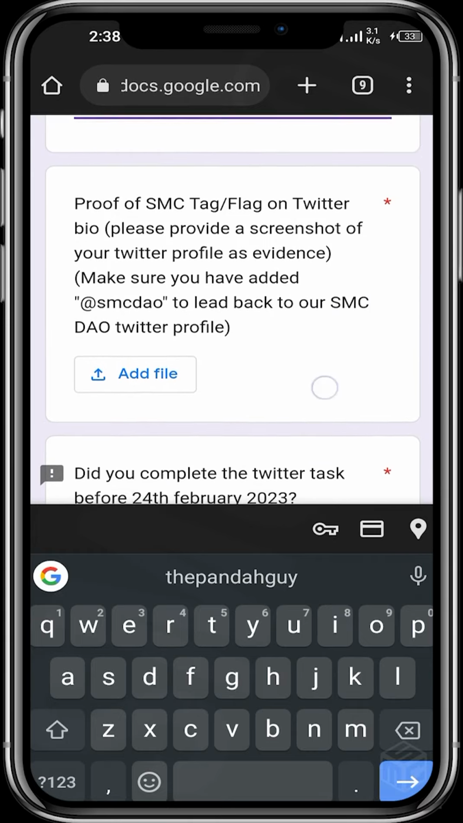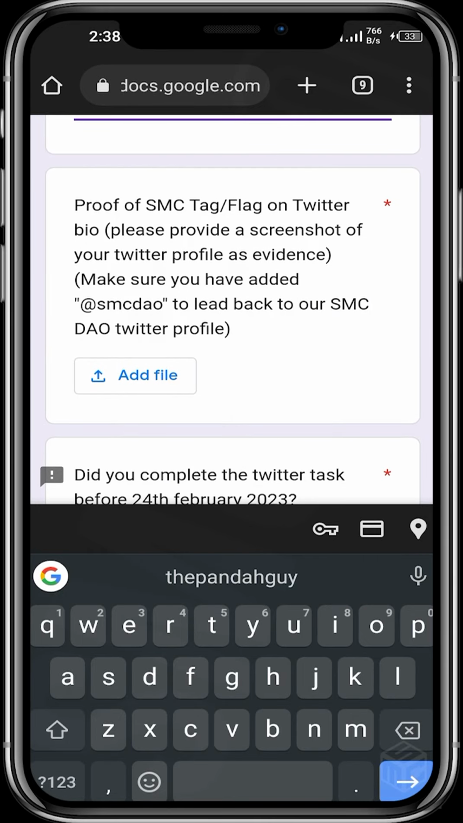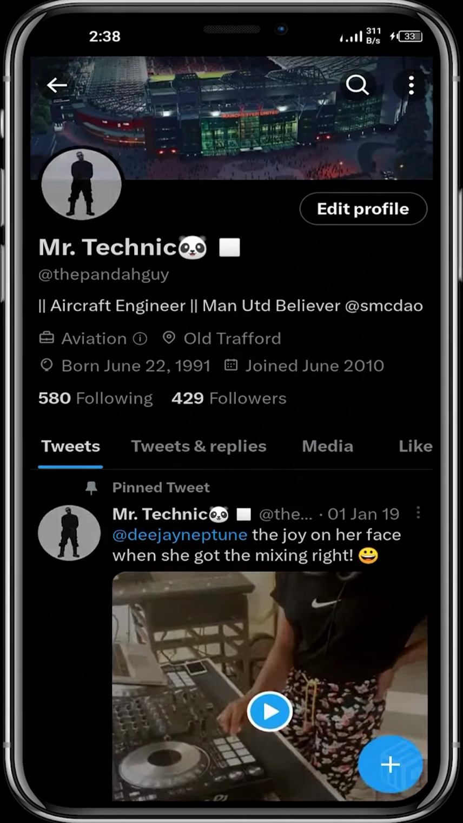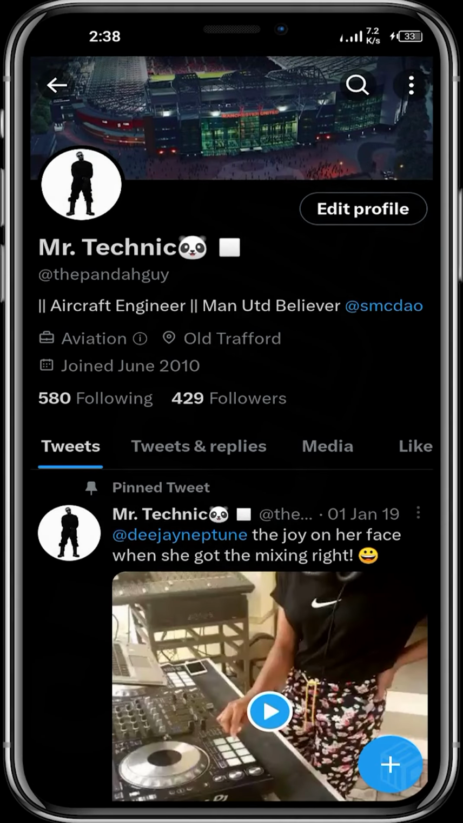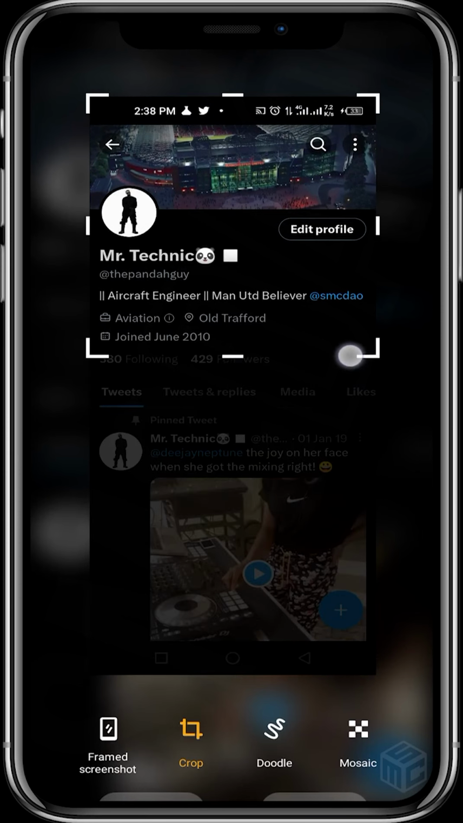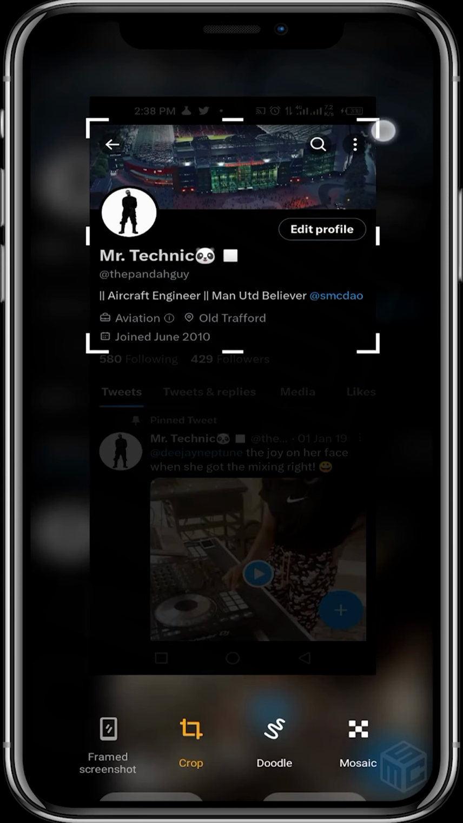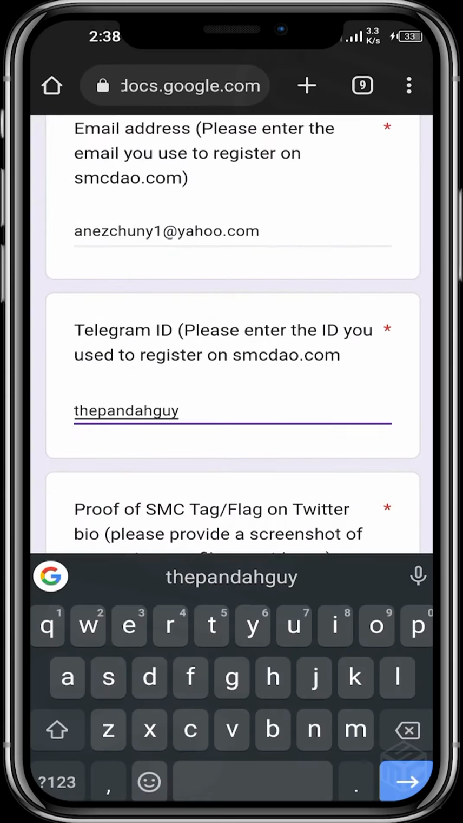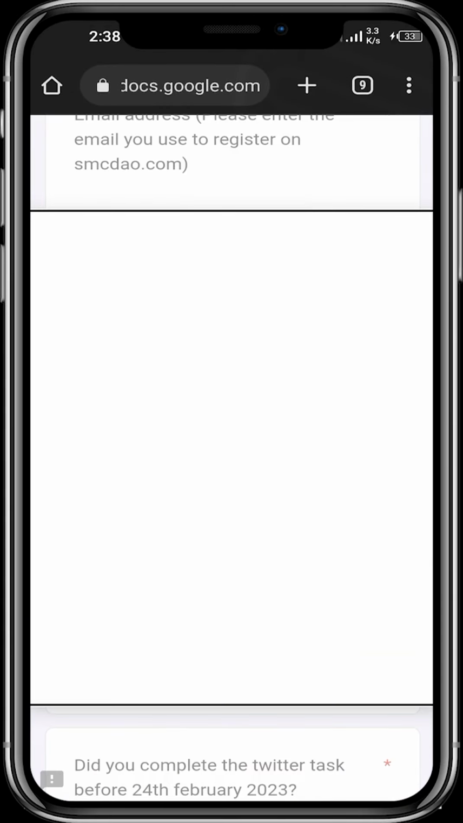Okay, and then proof of SMC tag, flag, or on Twitter bio, provide a screenshot. So all we need to do is just go back to a Twitter profile and make a screenshot. Okay, this is perfect. If you want to crop it, you can crop it. Alright, save, and then we go back to the form and tap on add file.